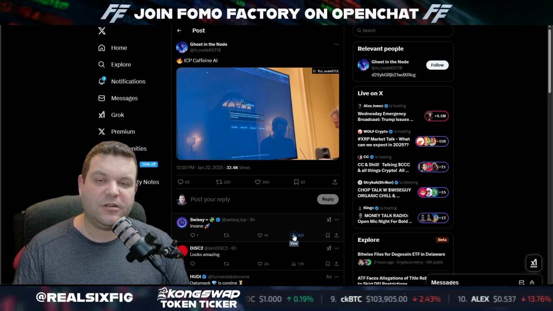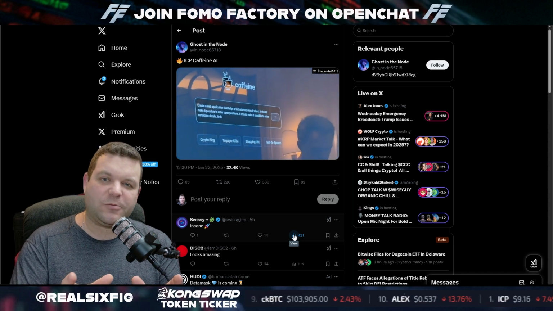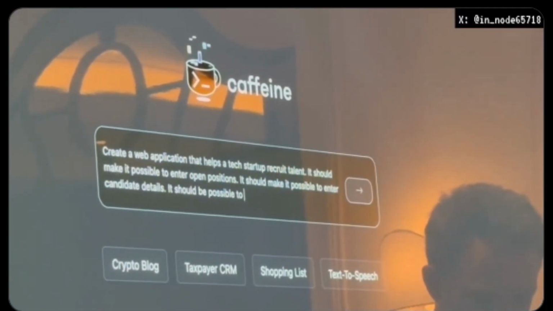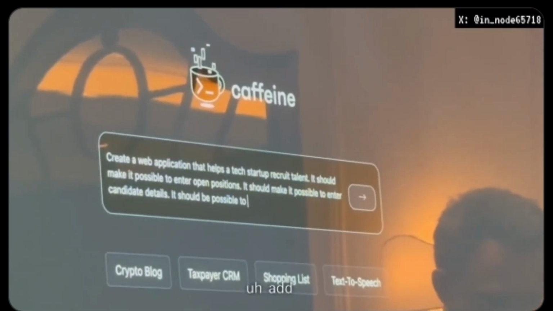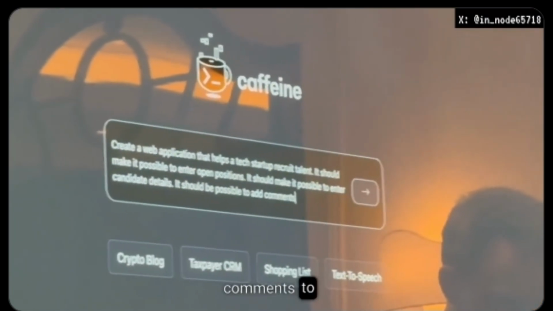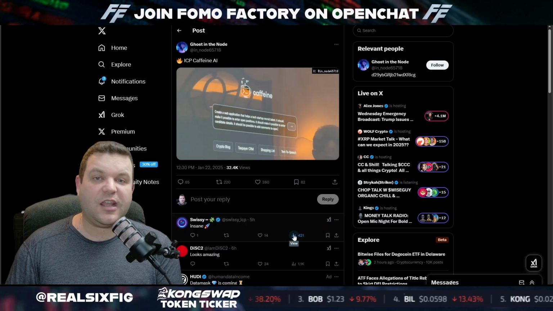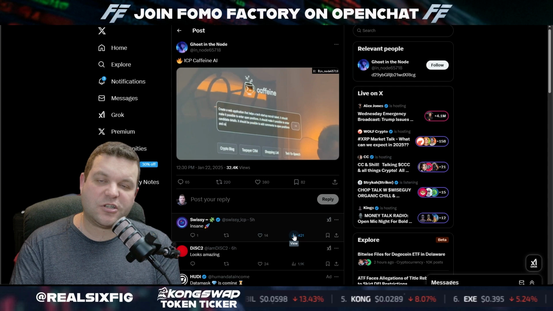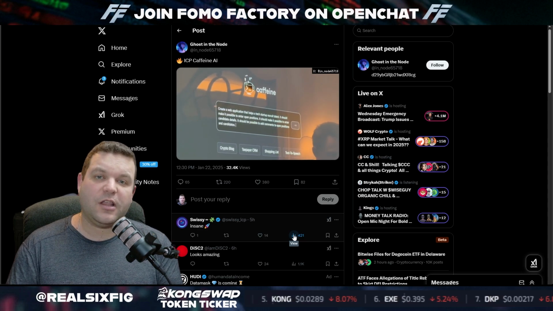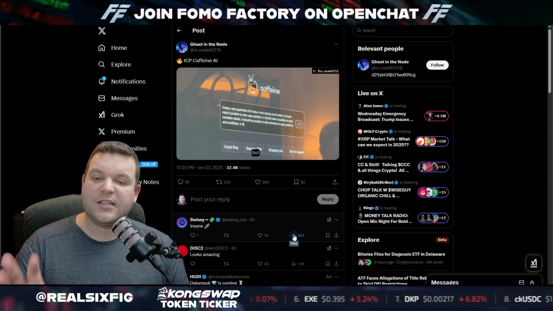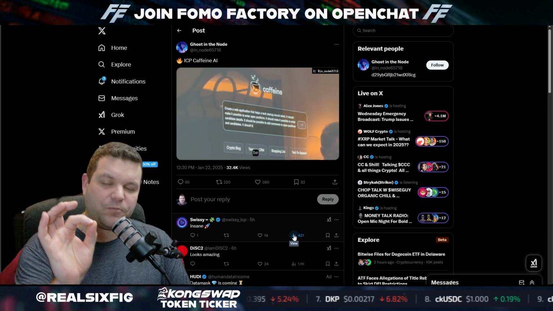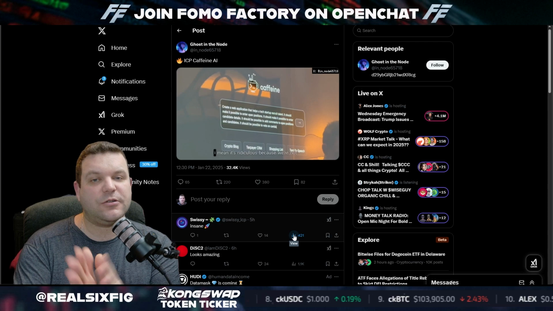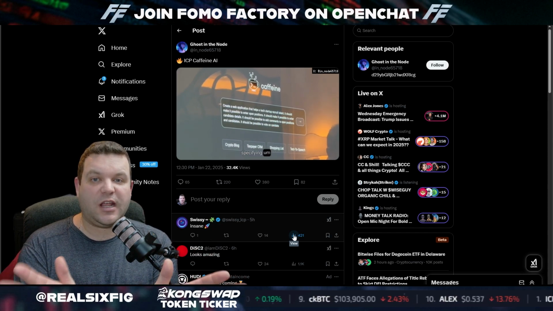Now, if you're not familiar with what Caffeine AI is, it's an application that was built by the Definity Foundation. Now, this application is special because it turns every user into a developer. You can just write up a prompt or tell Caffeine AI what exactly it is that you would like to build. And Caffeine AI will then take that information, write the code, give you an option to deploy the software in the form of a web page.